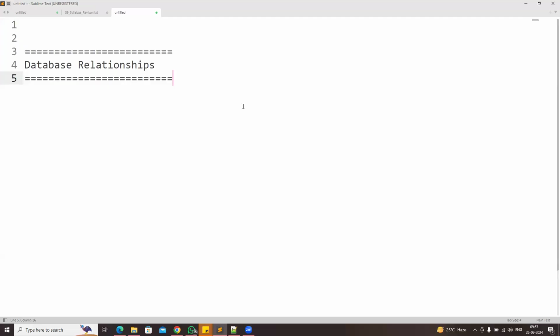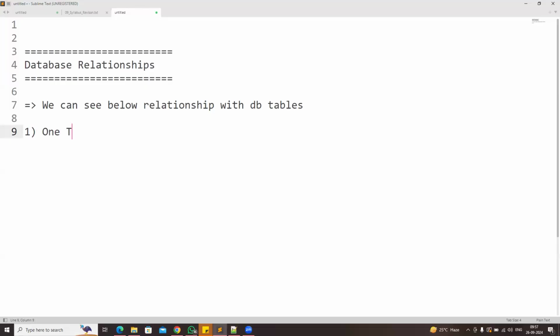We are working with Data JPA and performing operations with the database tables. In the database we can see relationships among the tables. What kind of relationships can we see among the tables? One relationship is one-to-one. One table will have a relationship with another table, which is called a one-to-one relationship.